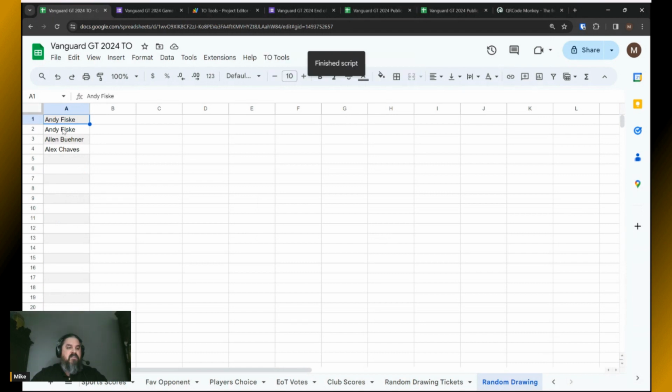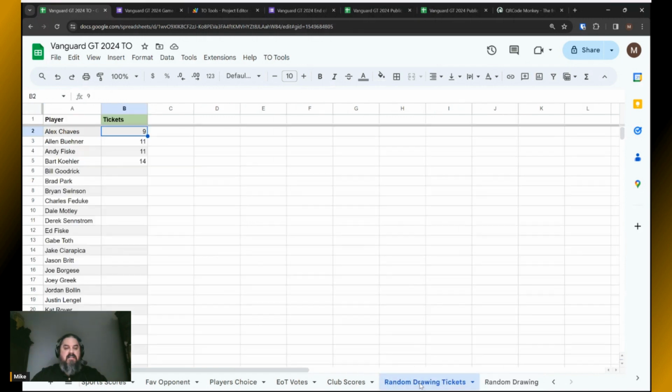And we drew 2 tickets with Andy Fisk's name on it, and one with Alan and one with Alex. And there you go. So there's your random drawing. You can do those in batches if you want, because every time you draw a ticket, it decrements it over here. It takes the ticket out of the hat, right? So Andy had 13, now he's got 11. Alex had 10, now he's got 9, right? So as you pull the tickets out, the numbers go down accordingly for people. So the tickets get used up.